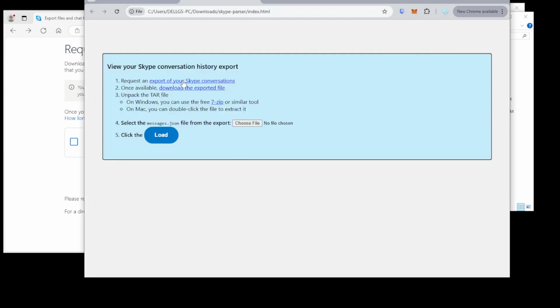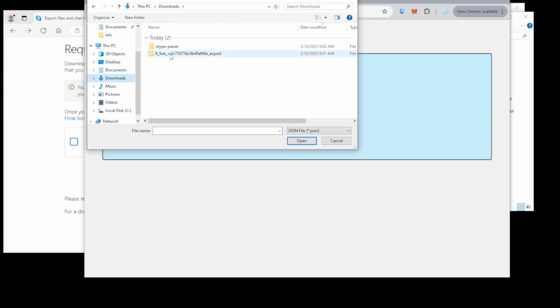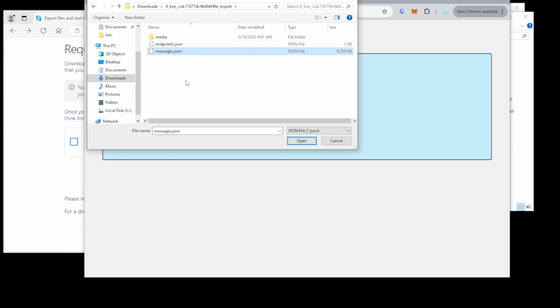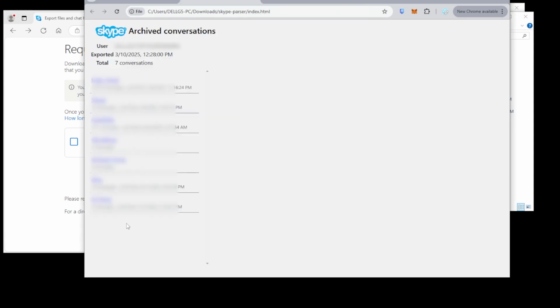It's going to let you know the same steps that you can use to download your conversation files. And then it says select the message.json file, which we can select over here. I'm going to navigate into my downloads folder and into my conversation folder that I just downloaded. And you can see that you have two JSON files. We want to select the message file and then click on open. And then the last step is to click on load, and all your conversations are going to load up over here.